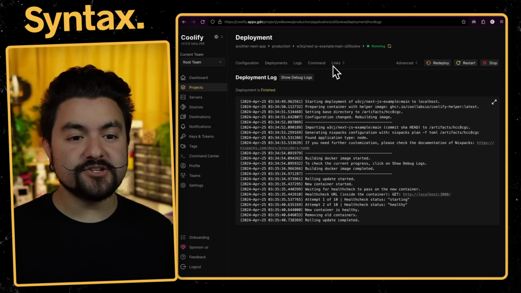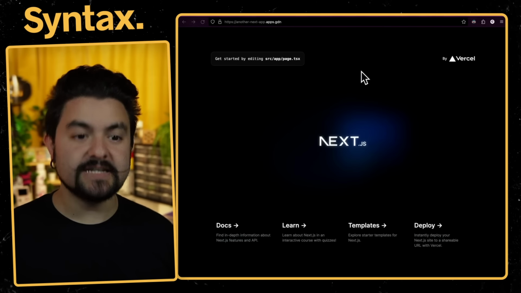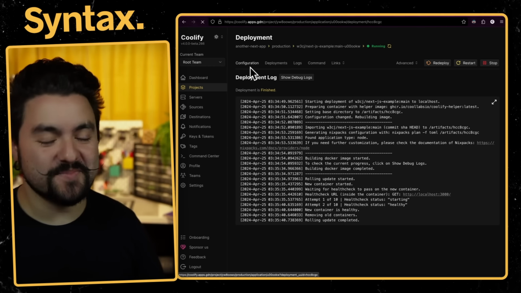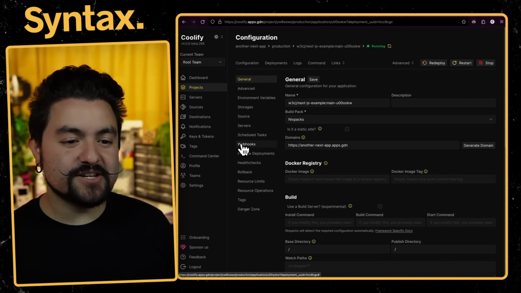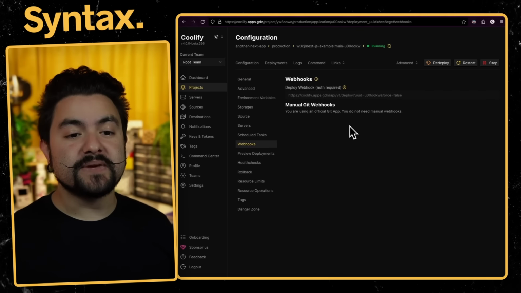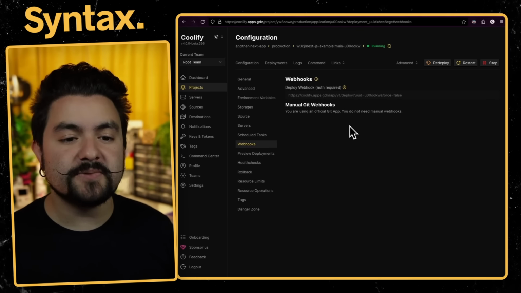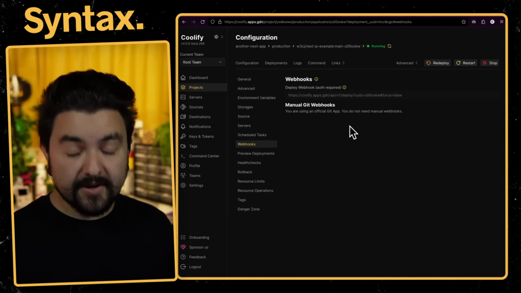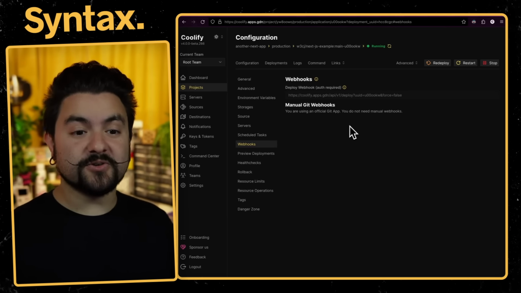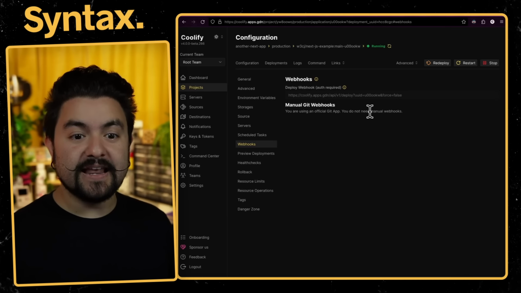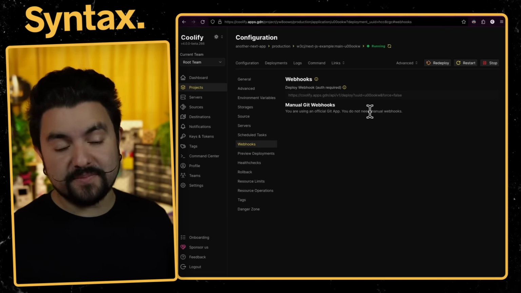Okay, so the deploy finished. We should be able to visit our application, and it works just fine. That's awesome. But now we want to demo this GitHub integration. So if you go to configuration and then you go under webhooks, you'll see that you can't do anything for manual Git webhooks because these are automatically set up for us. And essentially what's going to happen is if I push a commit to this Git repo, GitHub will then make a post request to my Coolify instance, which will then detect that and then pull in the latest changes and do a rebuild and a redeploy.